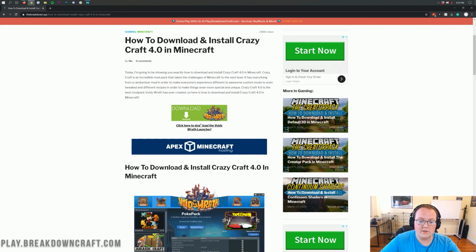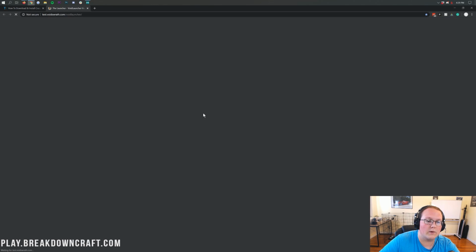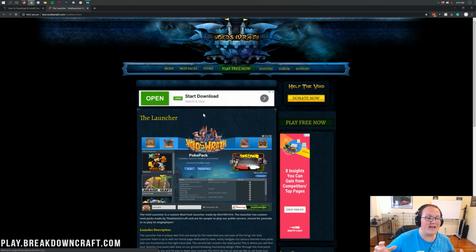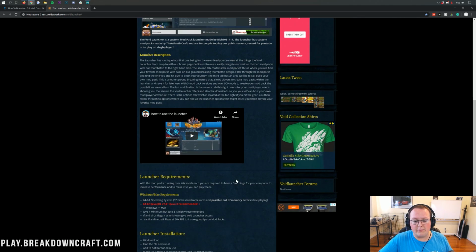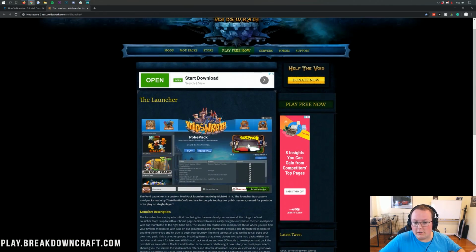So once you're here, scroll down and click on this green download Void's Wraith button. This is going to take you off to the Void's Wraith launcher. I always say this wrong, but the Void's Wrath launcher here is basically needed in order to run CrazyCraft 4 and get it all working and installed.